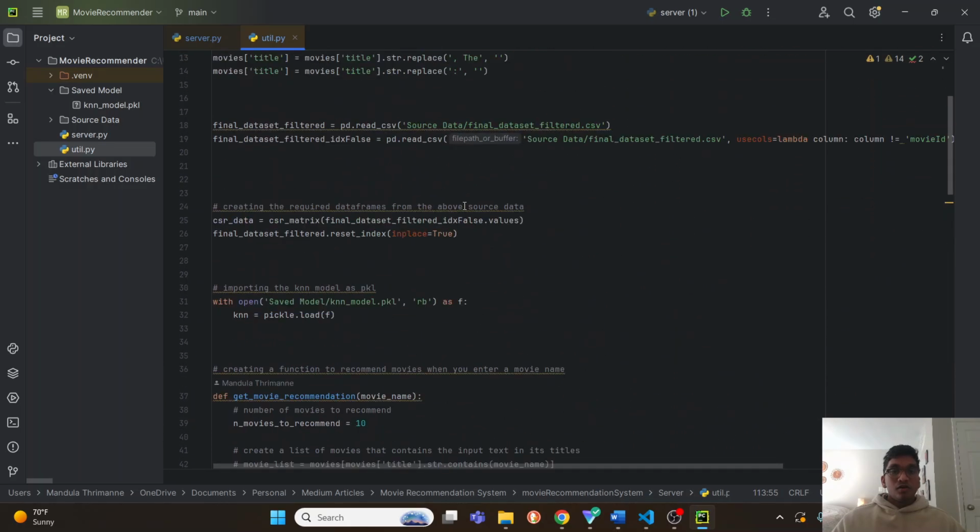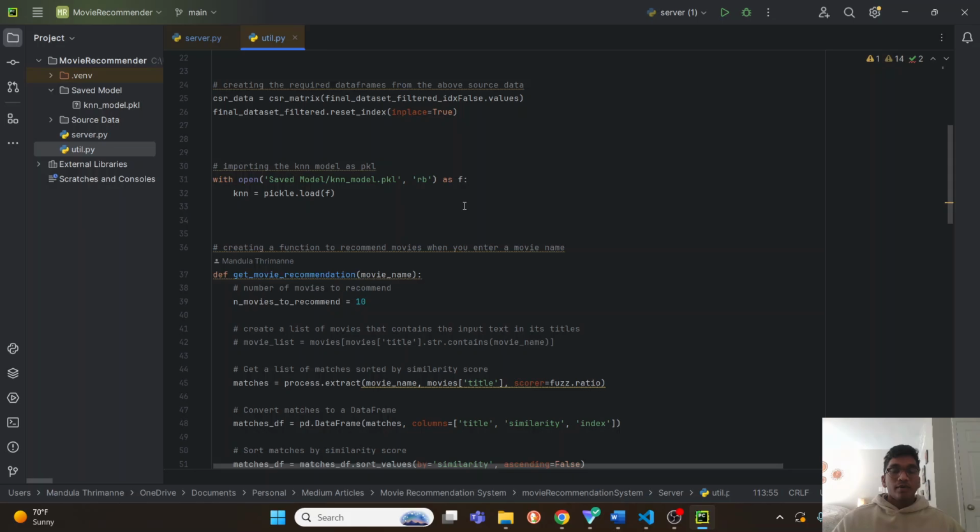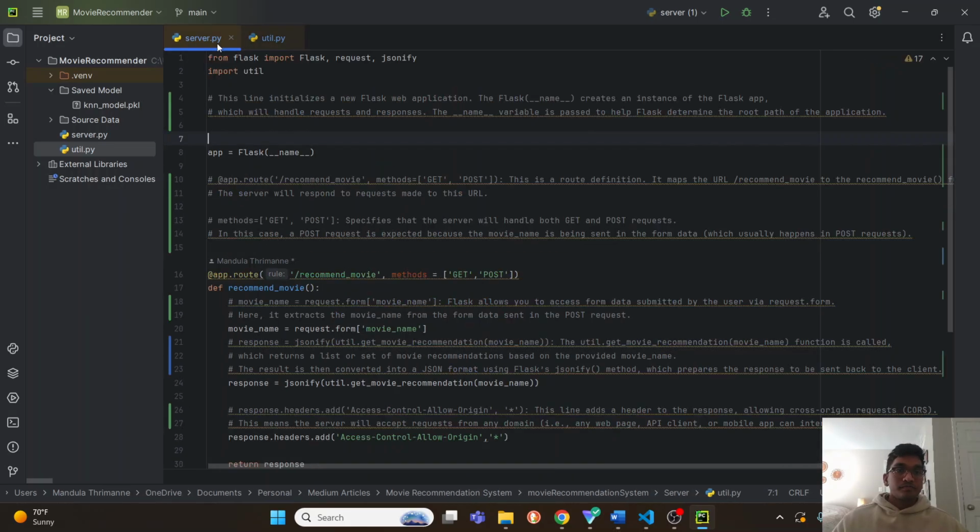So the util file is all about creating a function where we enter a movie name into the function and it outputs a dictionary of 10 movies and also their similarity scores. So how close are the recommended movies to the input movie?